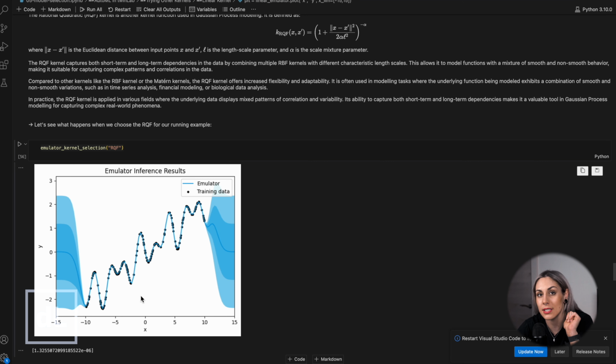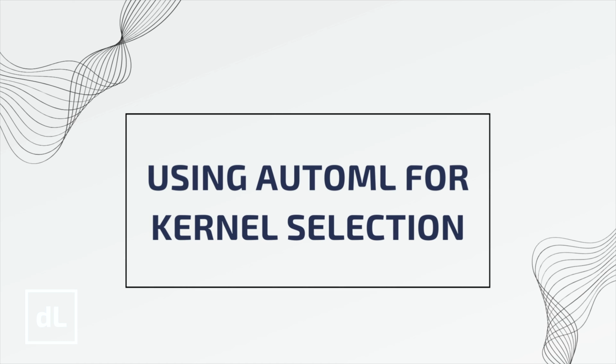Finally, we're going to use the rational quadratic kernel, and we can see a significant decrease in uncertainty around the training data points. However, there is more uncertainty outside of training data points, and the mean square error is quite low.